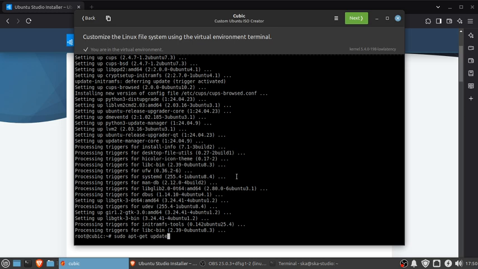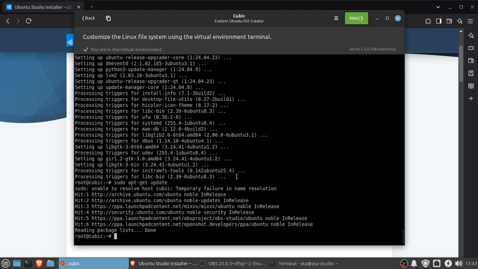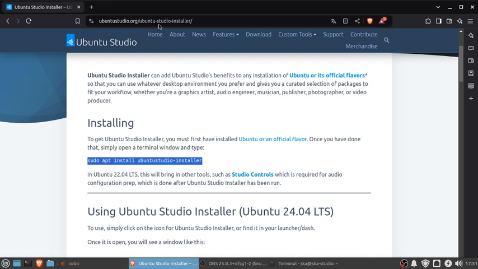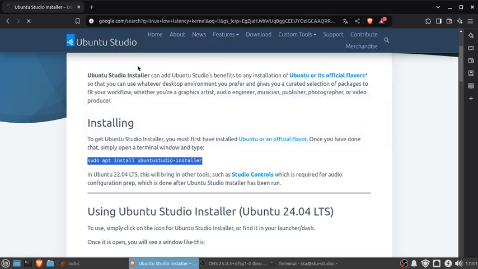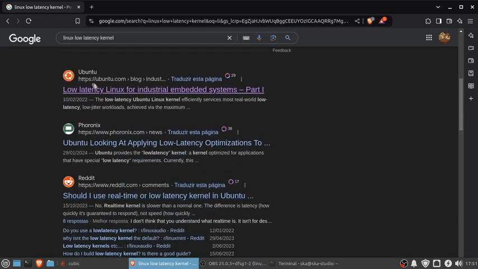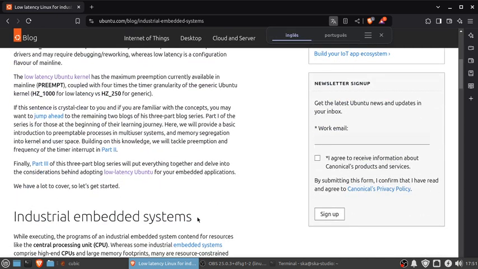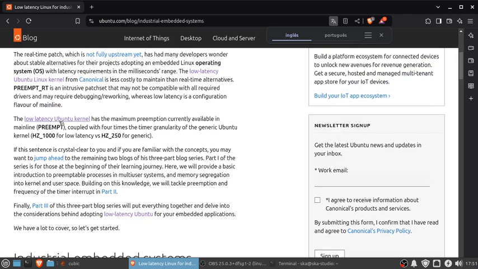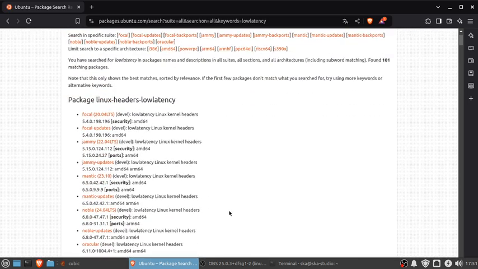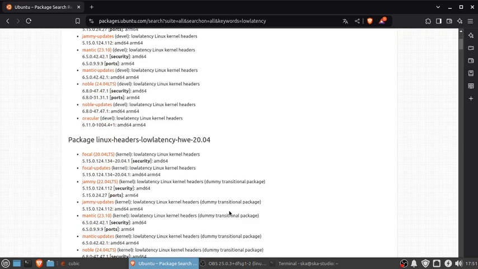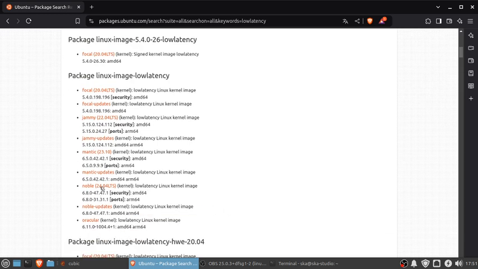Now we're going to do a sudo update again. Okay, now the only thing I still need is the low latency kernel. Let me see how you wrote that. Linux low latency kernel. That was the one we used here for embedded systems. Let me see. Yeah, and we are running 24.04, so the package is linux-image-lowlatency. We go for the Linux image low latency 24.04.